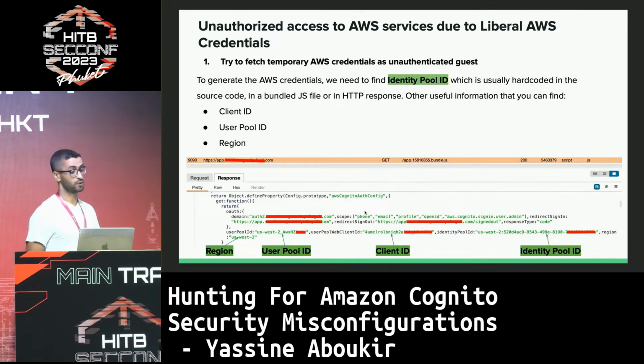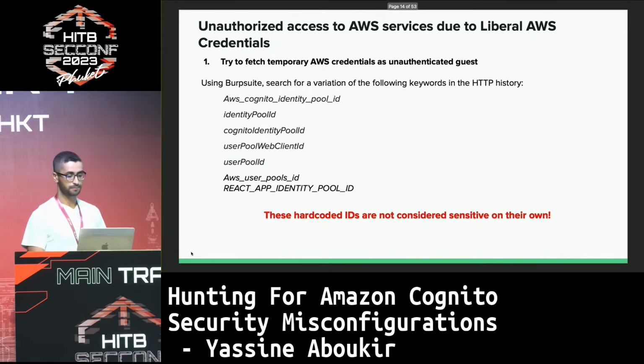As you can see here in this screenshot, this is one of my targets. I literally found this information hard-coded in their JavaScript file, so it was pretty easy to find. So to fetch the AWS credentials as an authenticated guest, we literally need the identity pool, the client ID, and the region. Another way to find those IDs is through your Burp Suite.